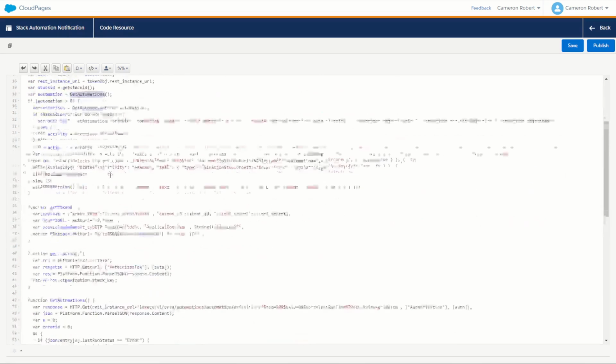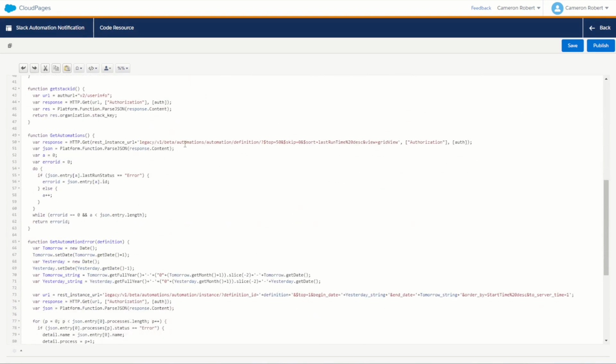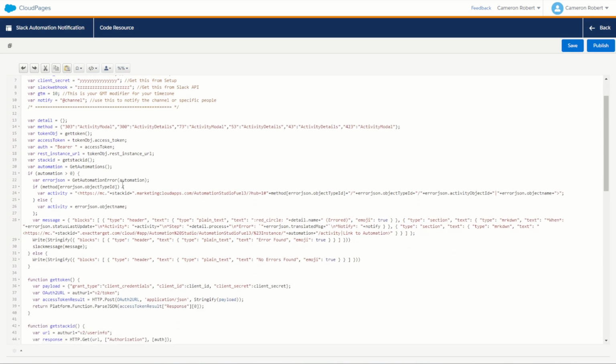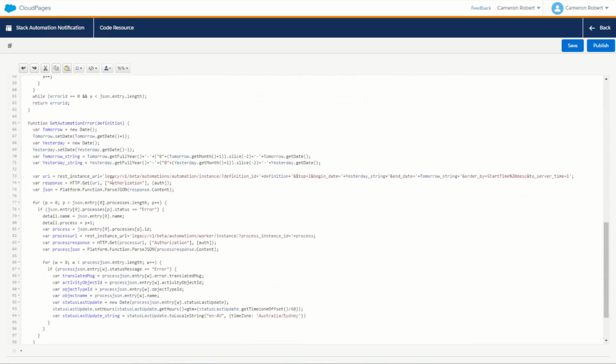Now this function is going to go into our list of automations using the automation API and get back the top 50 automations sorting from last runtime. The goal here is to find out which automation has errored. Return back that errored ID as the automation we want to find out more information about. Once we have the error automation ID and the ID is not zero, we can then call the automation error information. If we scroll down, the get automation error is going to get the definition of the failed automation.